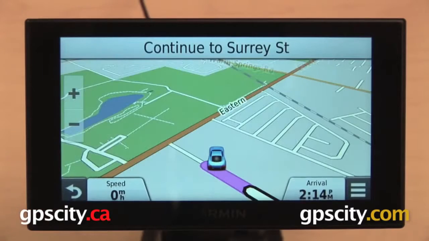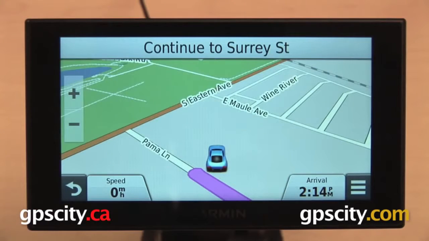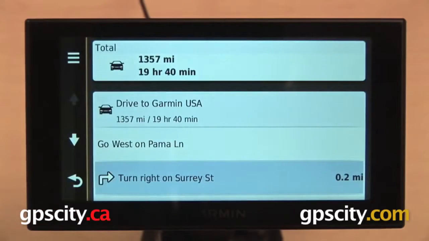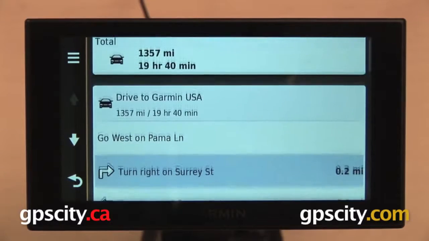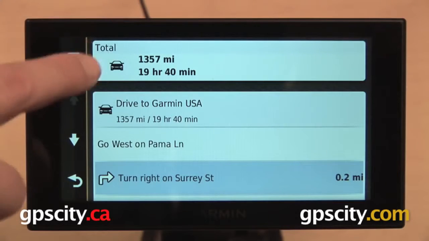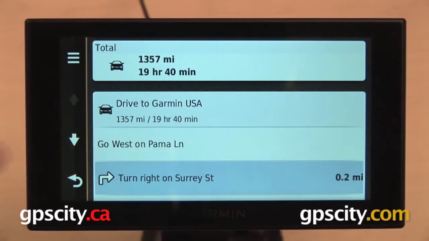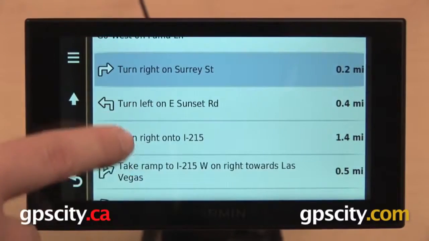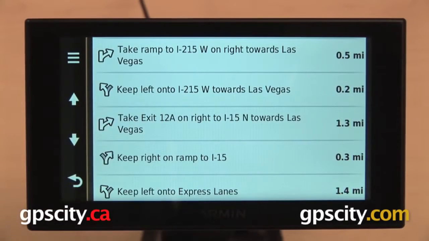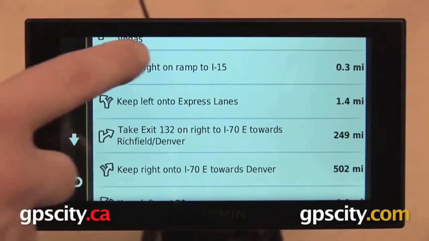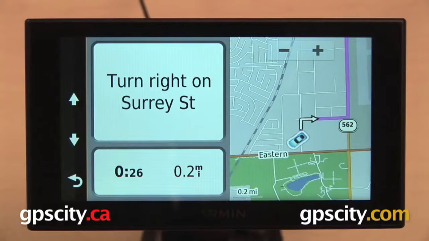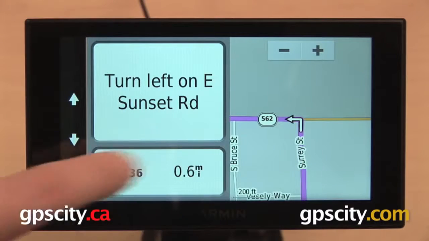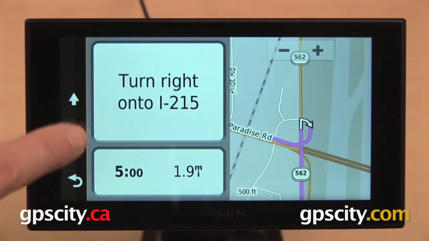Backing out again to our map screen along the top, it is giving us our first step, which right now is continue to Surrey Street. When I select that, that's going to give us a lot of great information. So here on this page, we have the total distance of our route, the time it's going to take us, and then we have every single step of our route spelled out for us one by one. And we can actually view details on every single step of the route, and it's showing us the portion of the map over on the right that corresponds with it.